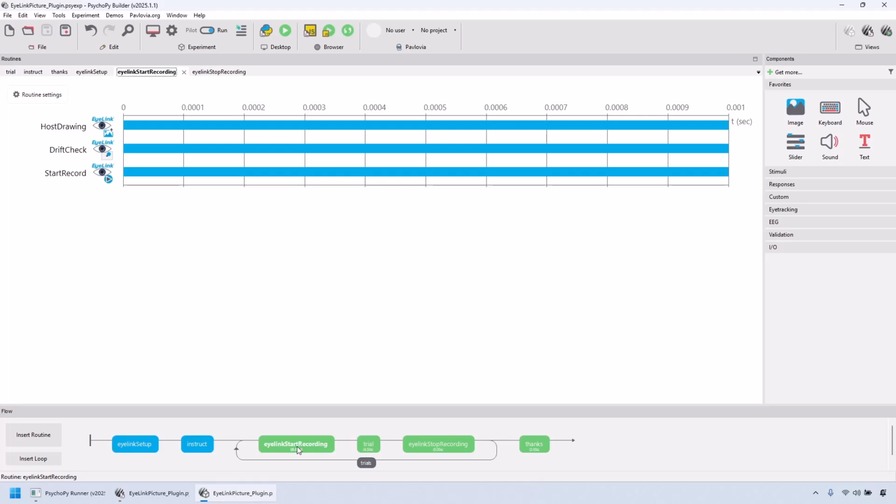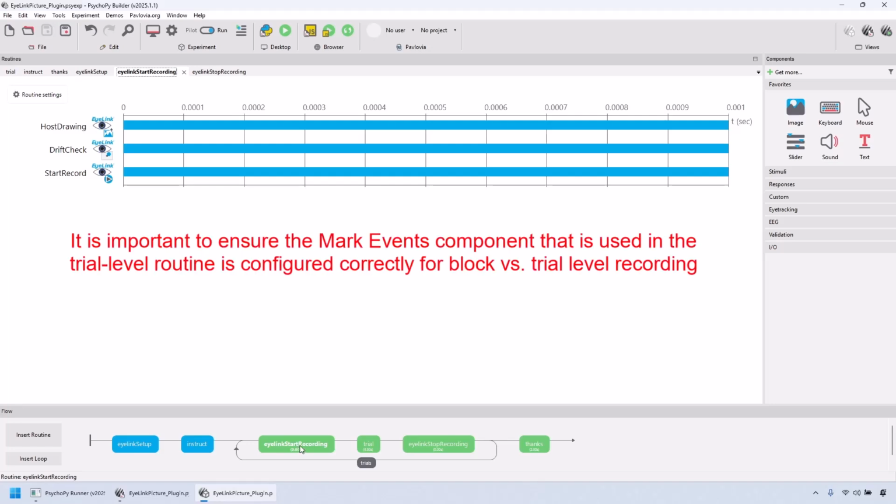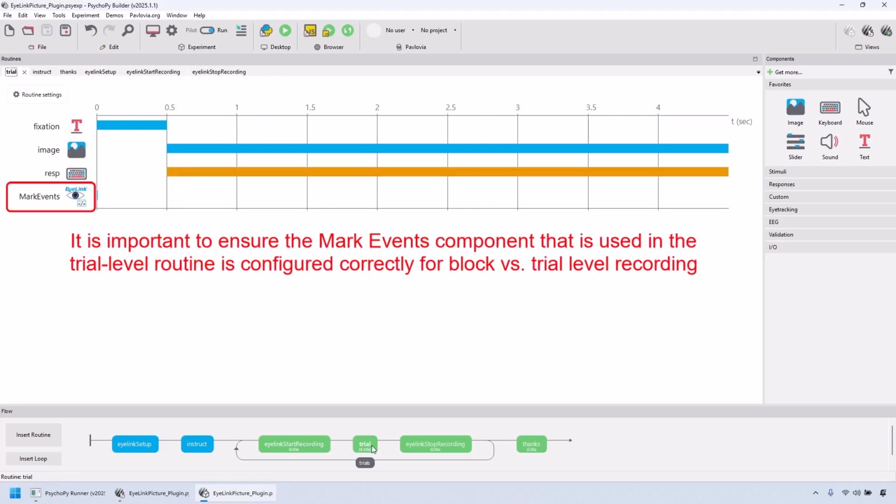We'll talk about the mark events component in more detail in the next video in this series, but in terms of recording control, it's important to note that the mark events component that's used in the routine that handles your actual trial level events will need to be set up differently depending on whether you're controlling eye tracker recording at the trial level or at the block level.